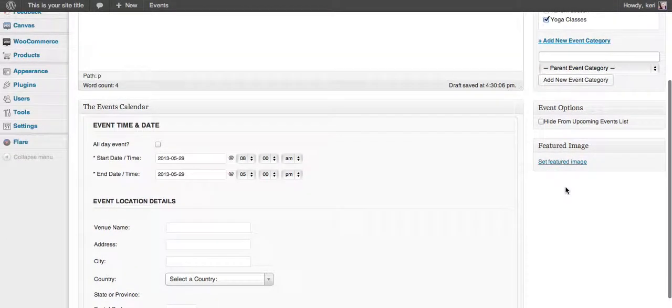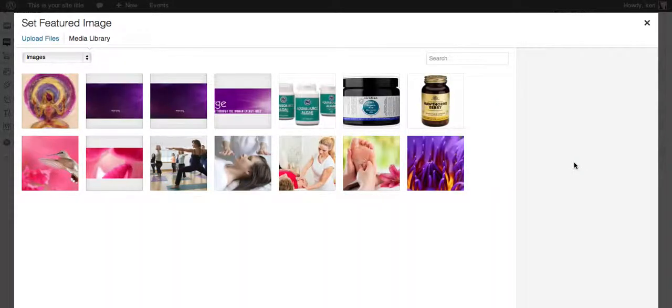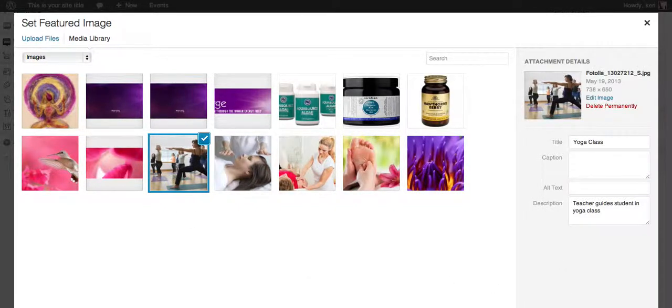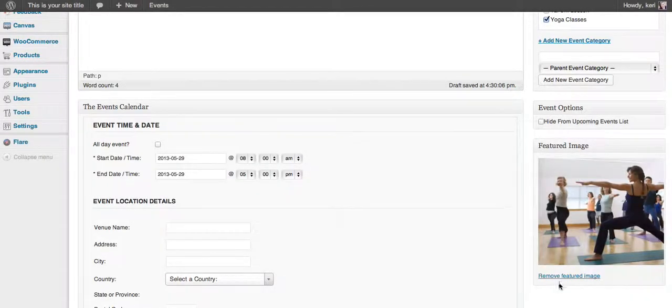Okay, I can set a featured image. Now, essentially, the featured image is what will appear when someone's looking at your calendar and they hover over a date and they hover over your event name, and it will come up with a little description, and this is the picture that will feature right there. So if you want there to be a picture when people are hovering on your calendar, then you should add it here. So let's just say I'm going to add a picture of a yoga class there, and I'm going to set that as the featured image. Okay, right, there we go, we've got an image there now.